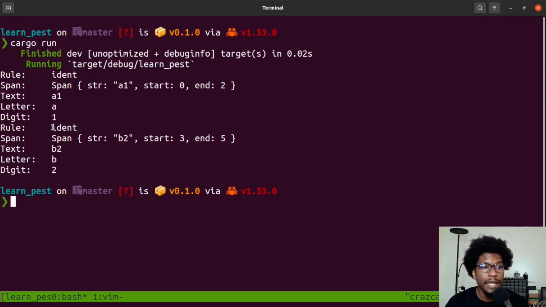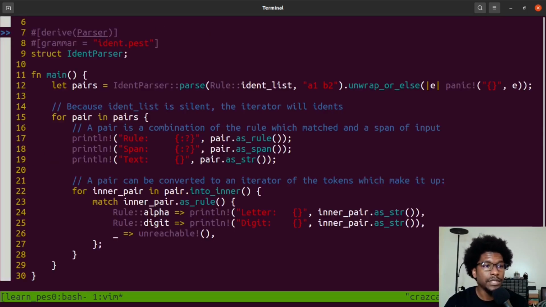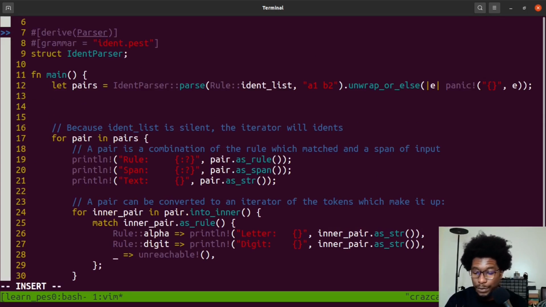Okay? And then we move on to the second thing that was parsed, which is also an identifier. We see that it is B2. In the span, we see B2, and we see the indexes of this string. We get the string, and then we look at the inner stuff, and we see B, as in the letter, and then the digit 2. So just to be clear, I'm going to print out the pair so you can see that as well.